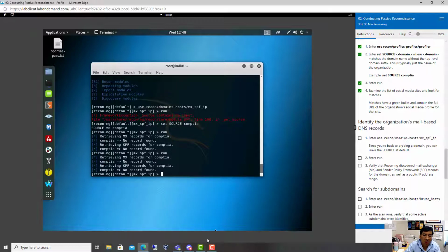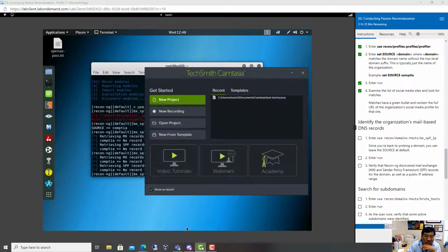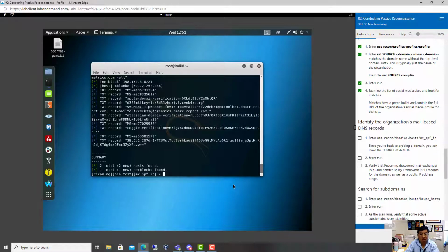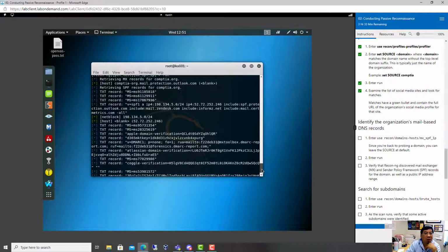Well, let me pause this one. Okay, basically I have to rerun again. Somehow I lost connection, so I run this one again. Use recon domains host mx sender policy framework to get the MX record, mail-based DNS.